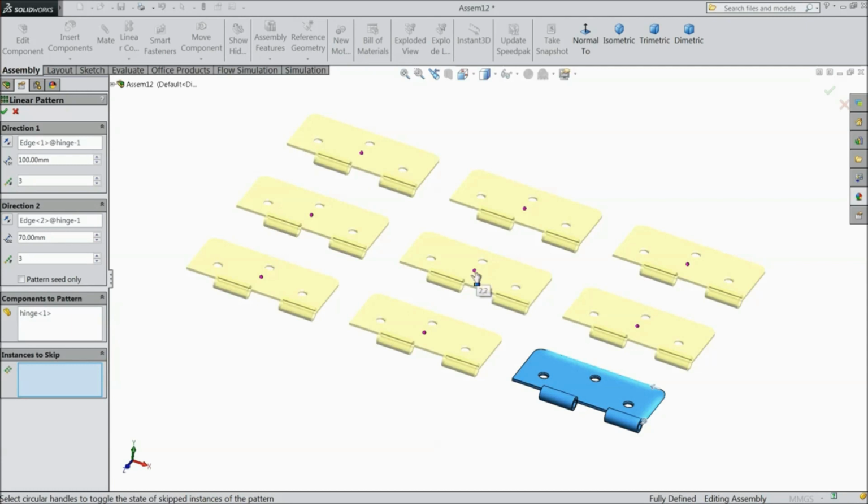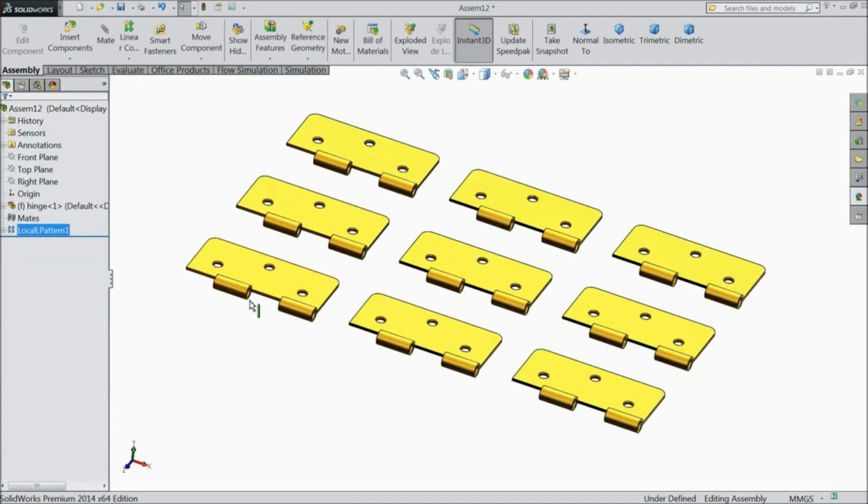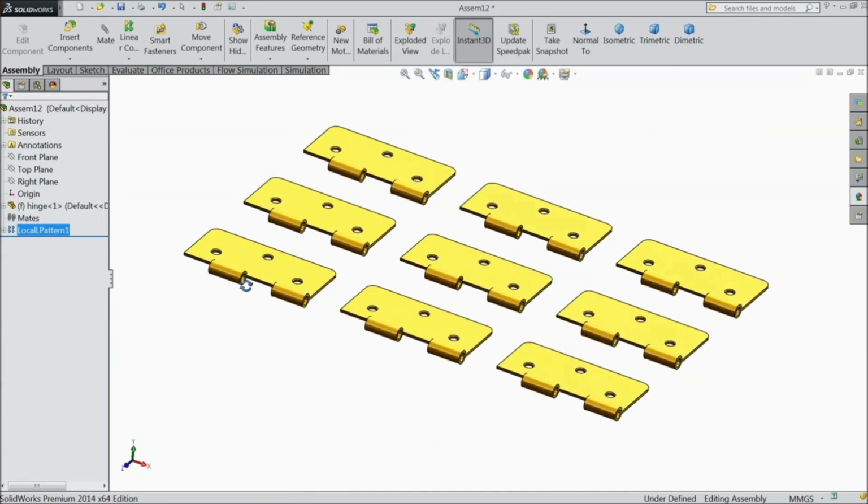point. Select this center point or this point, so it will skip. We will see first. Now see, we created multiple number of parts.